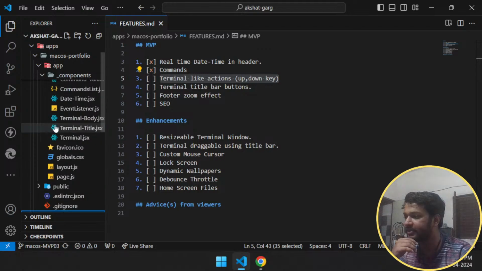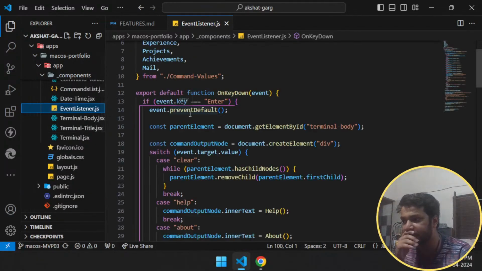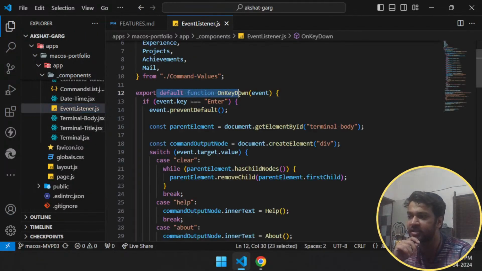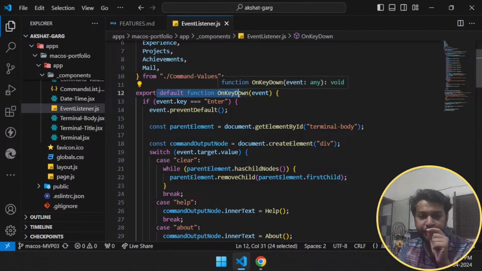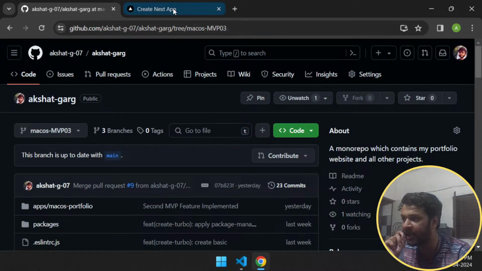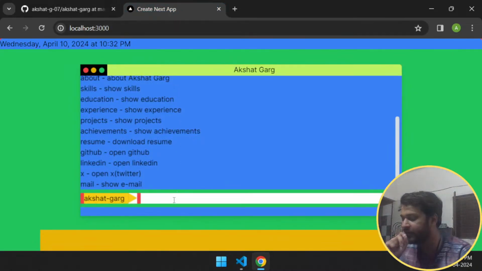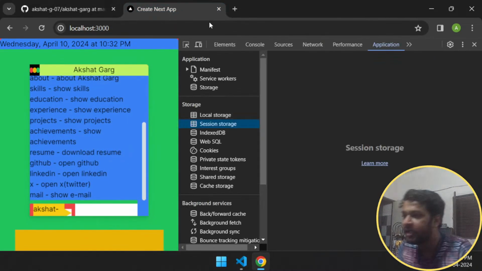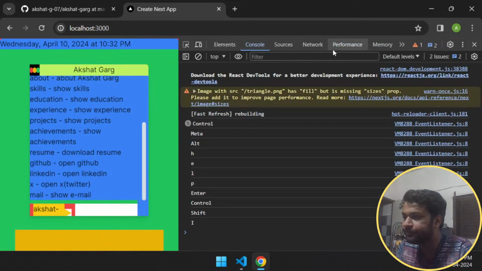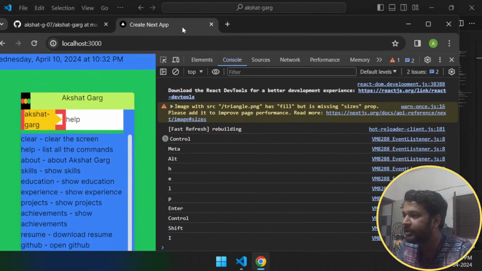So I guess we'll have to start from the event listener itself, because this is where, whenever we are in the input box and we press any key, that is where we go, right?